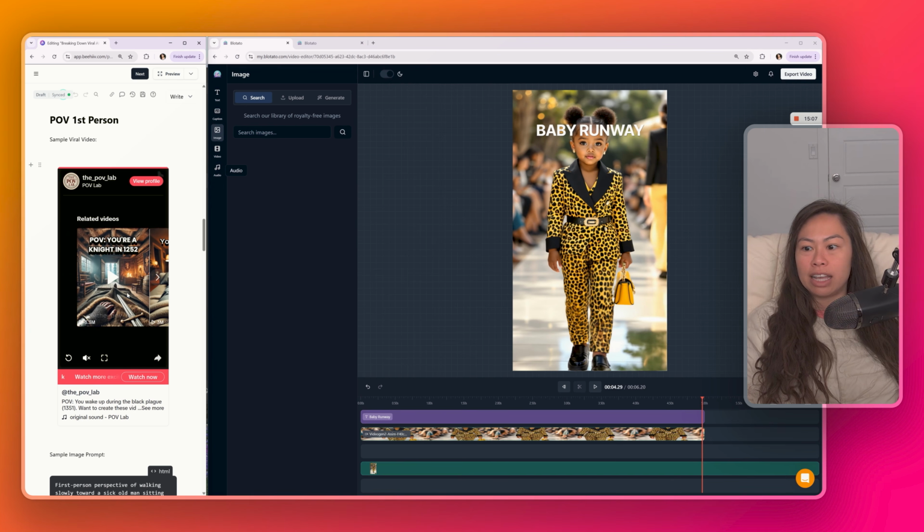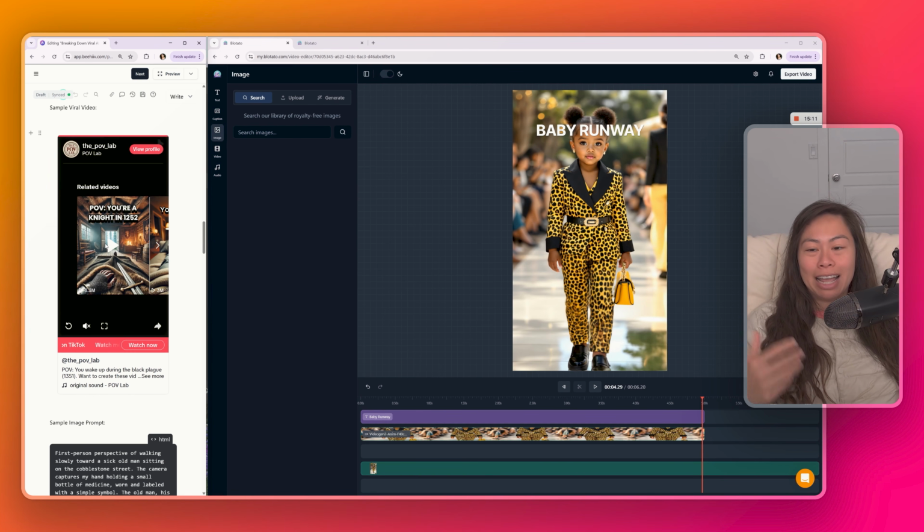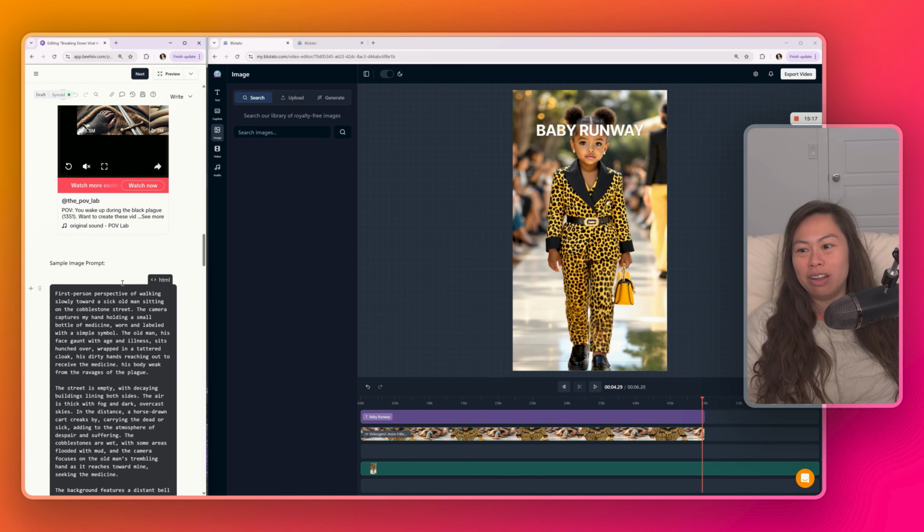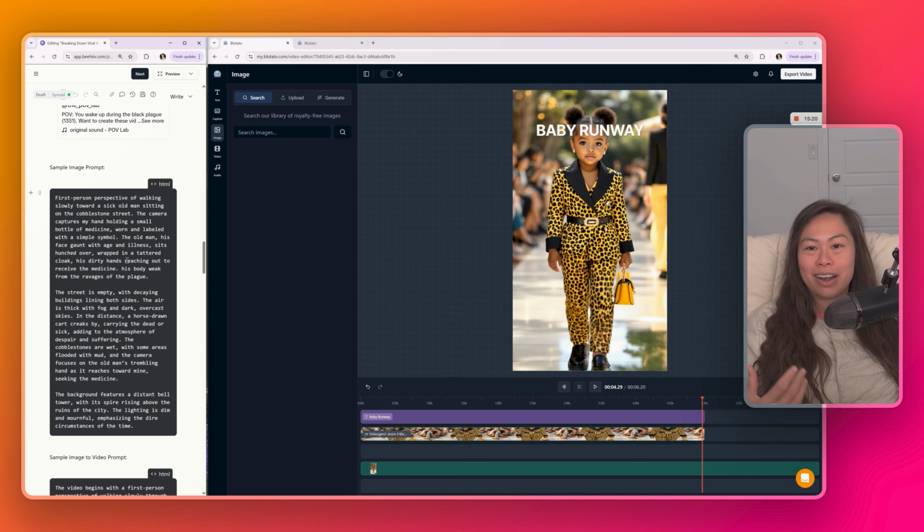Now let's move on to the second template, which is a POV first-person video. These are going viral again and again on TikTok, Reels, and Shorts. And I love this format because it can be really, really creative. You can think of all sorts of scenarios and situations that haven't been done before.